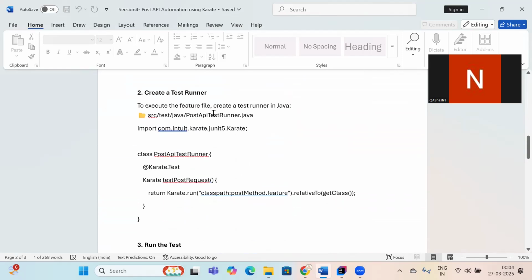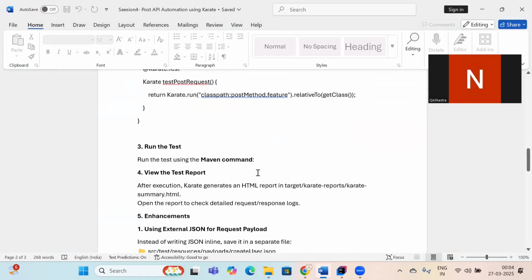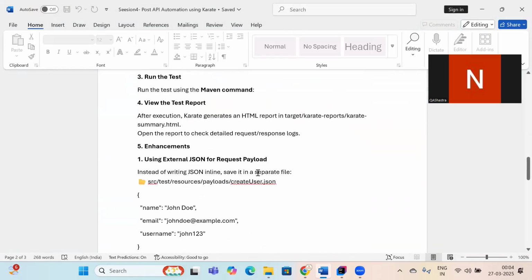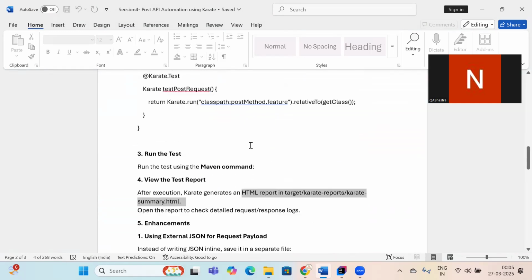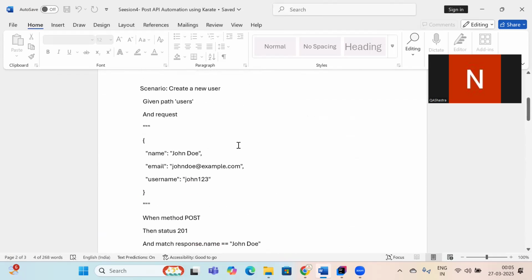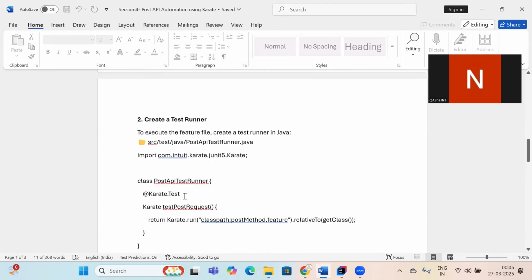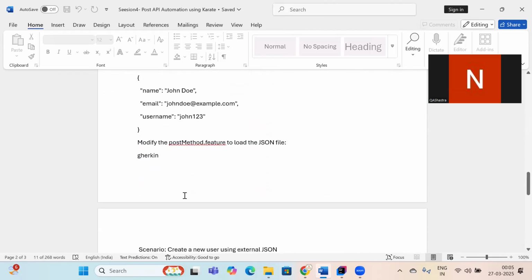I will go into detail on each and everything. For this we can also create a test runner file which will map to the feature file, and then we can generate the report. In the last sessions I haven't discussed the HTML report, so I will explain the HTML report in the Karate framework in detail. In this API, we just added a JSON inline while calling the script.